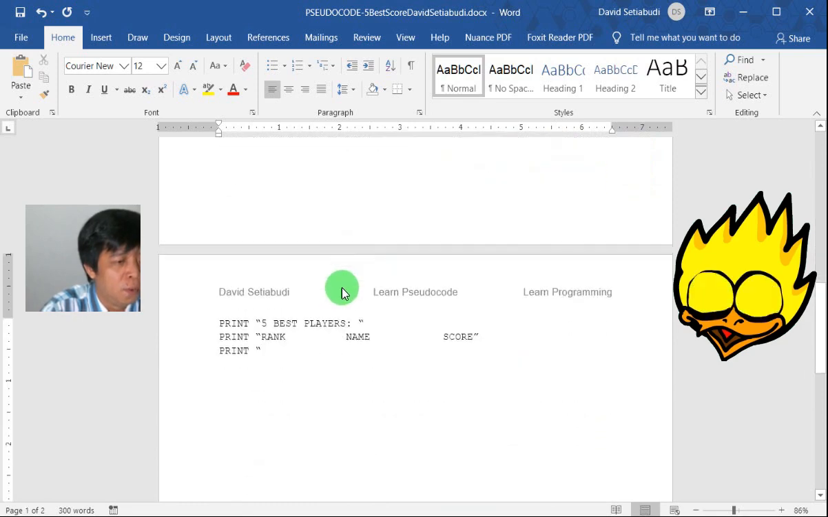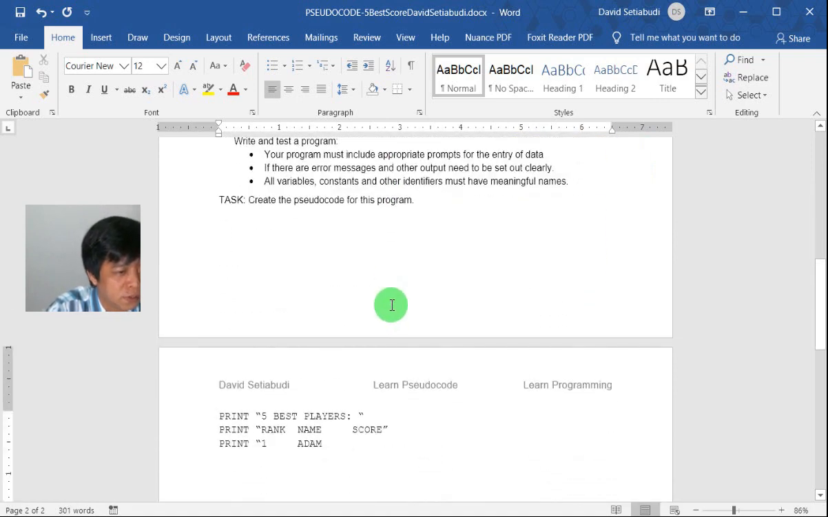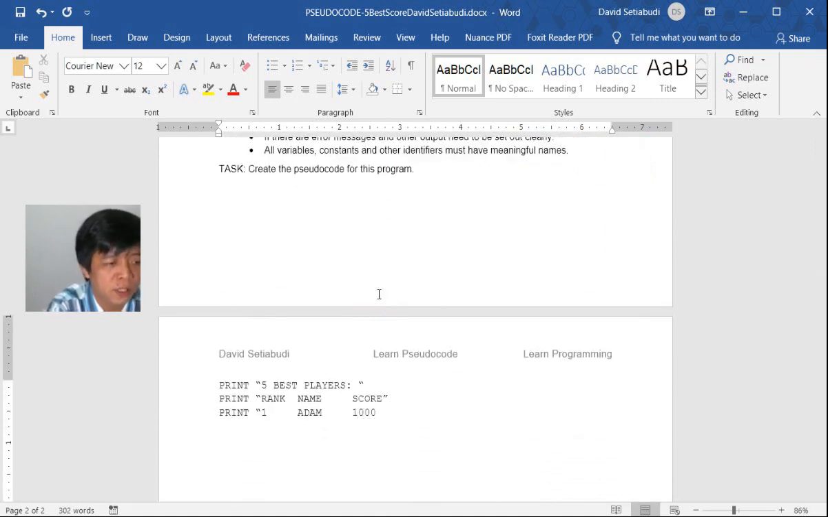Let's say rank 1, okay, Adam. Oh, this one has too many spaces. Okay, Adam. And then, okay, let's ignore the space. So this one, score 1000. Okay. So actually you cannot do this because this one will be updated. If you type down like this, later on, you will have problems in updating. Let's say the new player is in the rank 1.